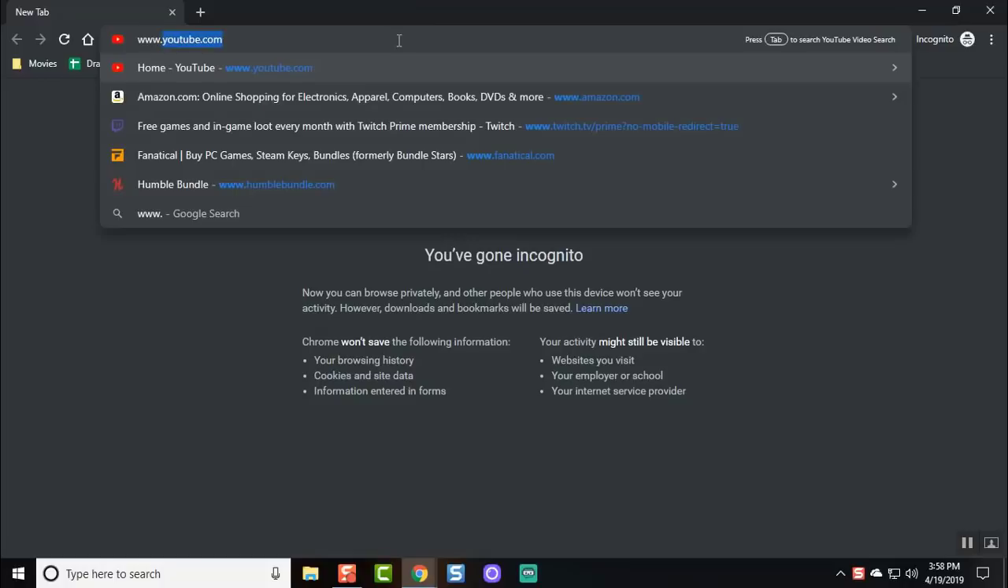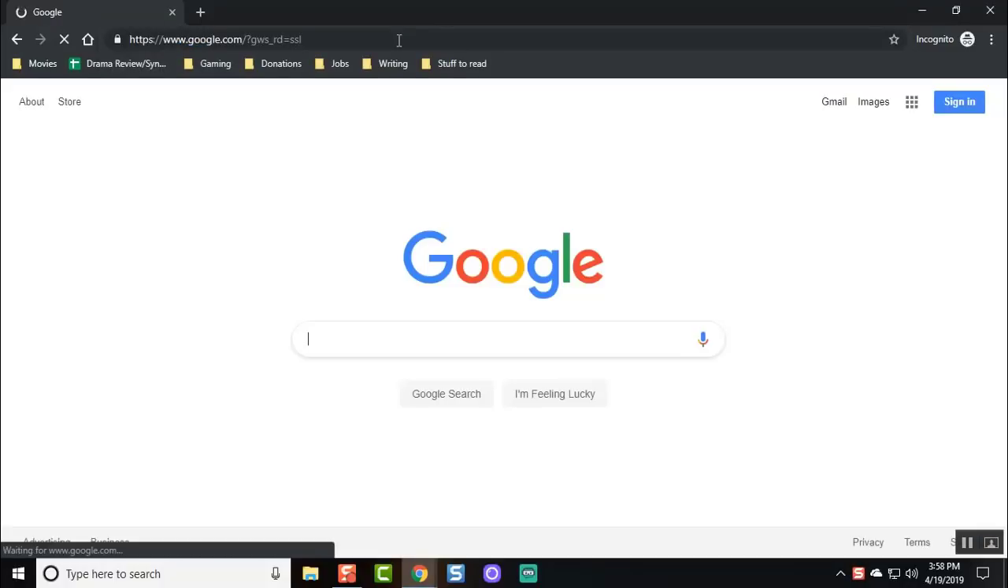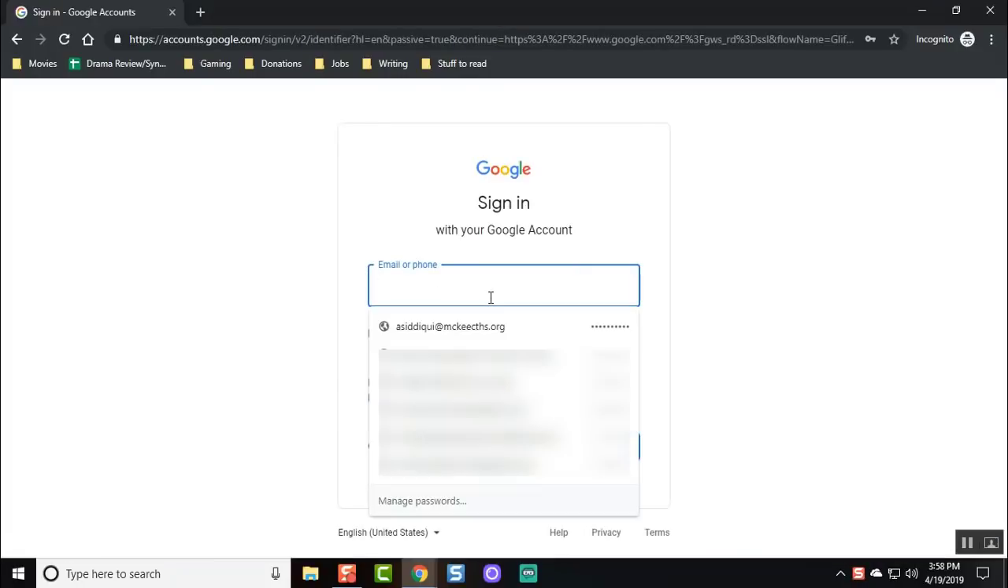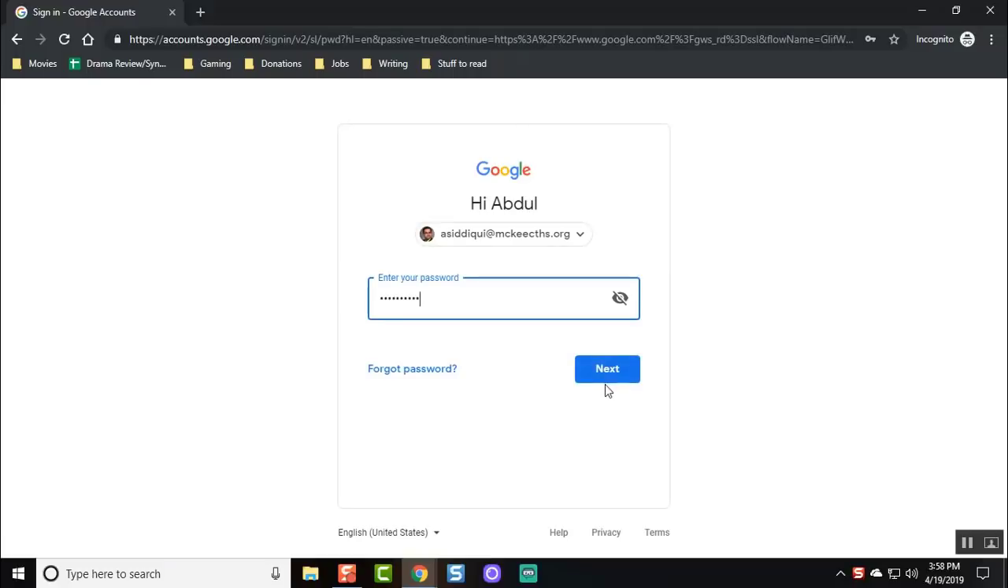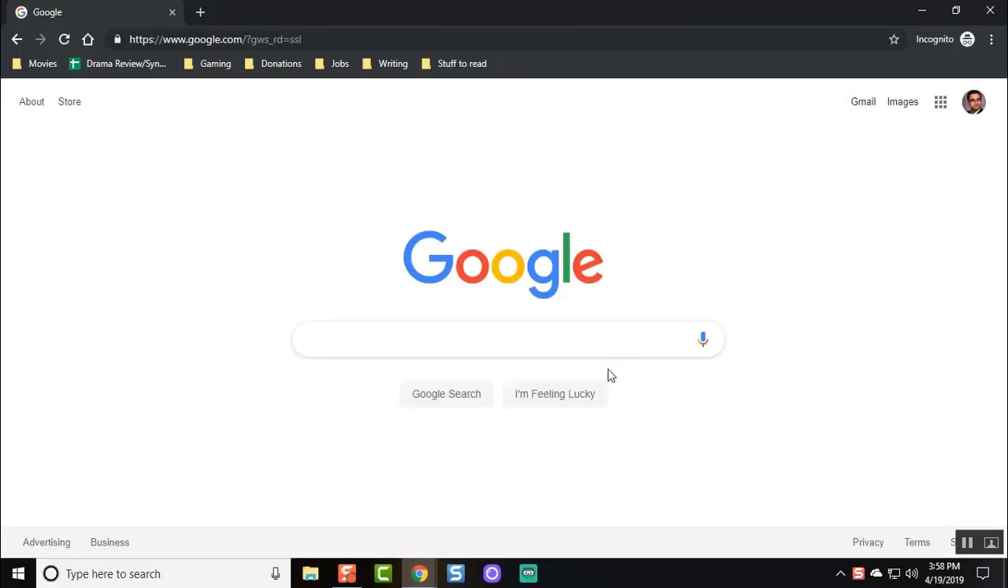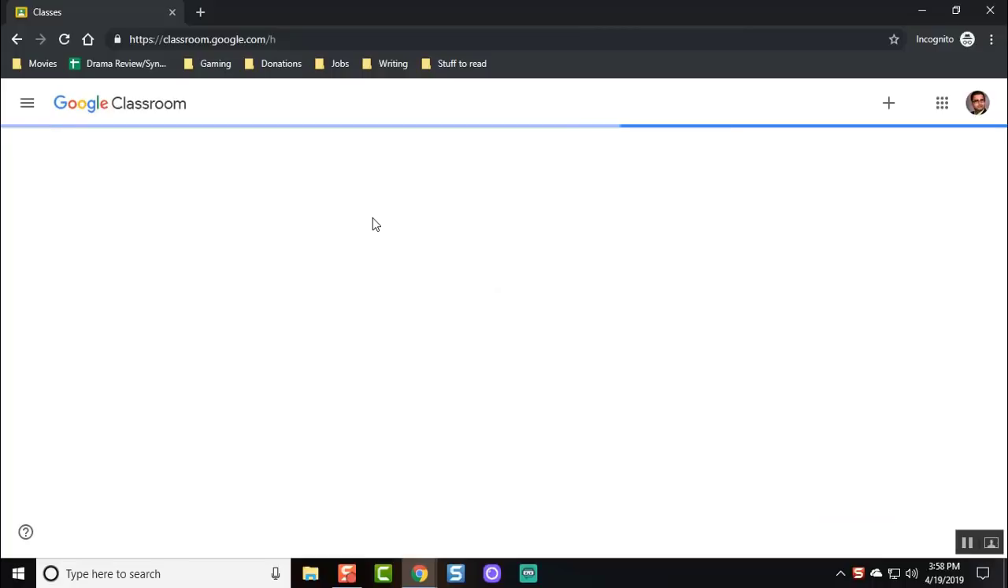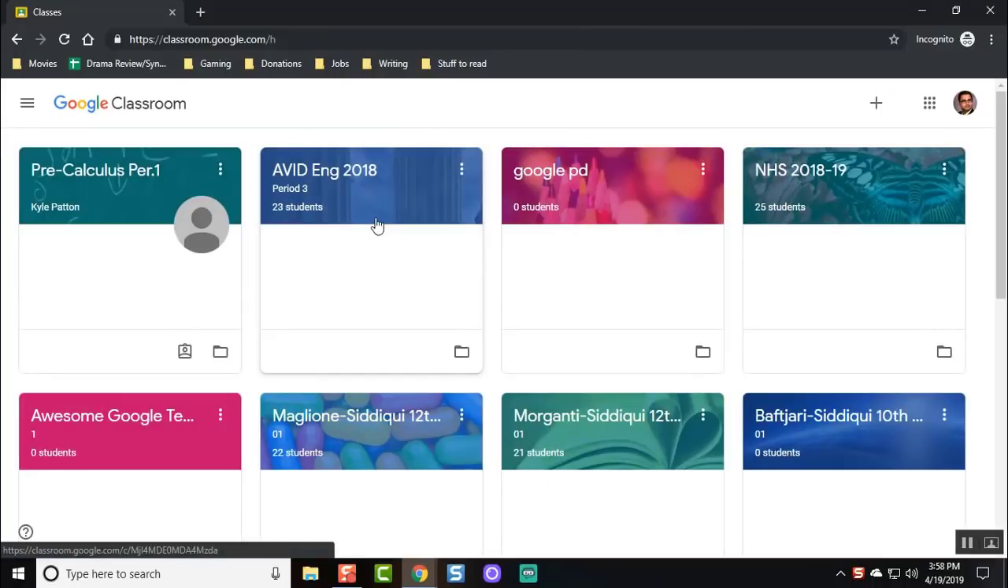Begin by going to google.com. From here, on the top right corner, click on Sign In. Sign into your school account. In the top right corner, click on the Apps button and click on Google Classroom. Here you should see a populated list of all the classes you have created or are currently a part of.